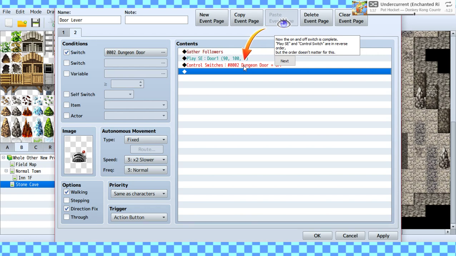Play SE and control switch are in reverse order. The order doesn't matter for this. Normally you'd want that one before that one, but it doesn't matter.